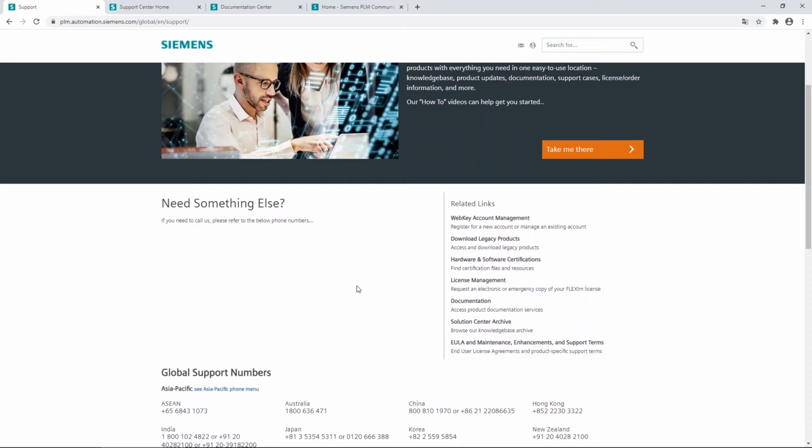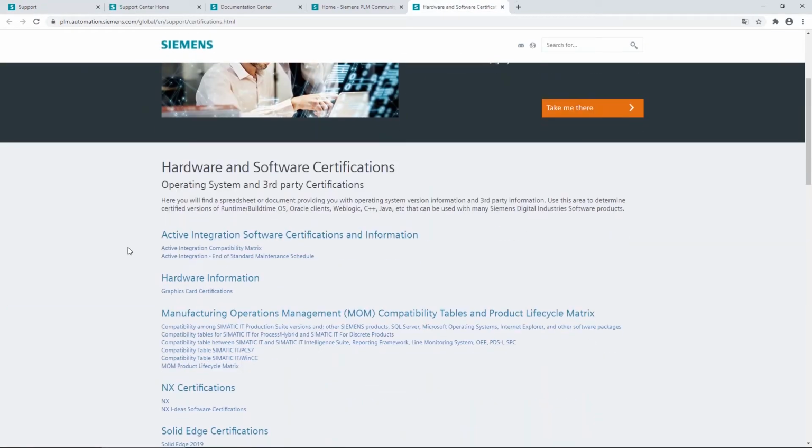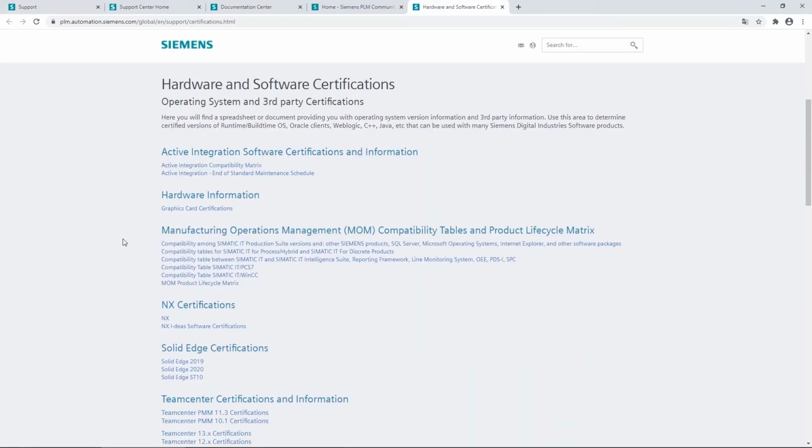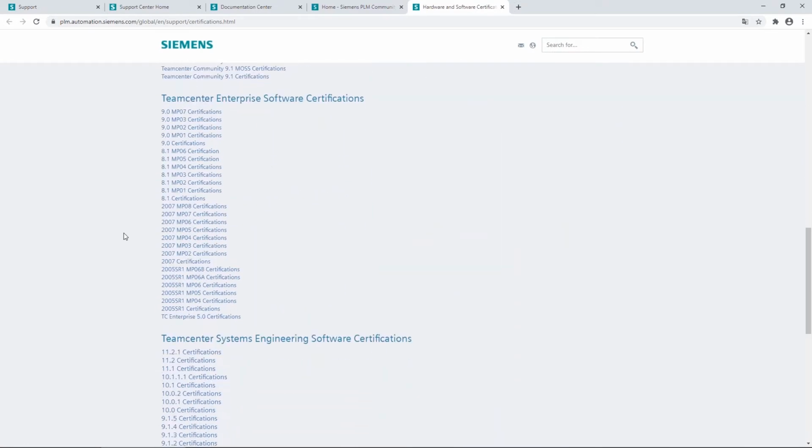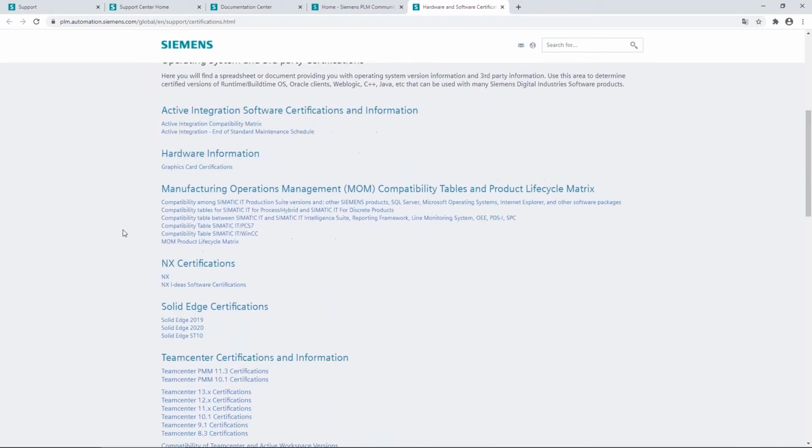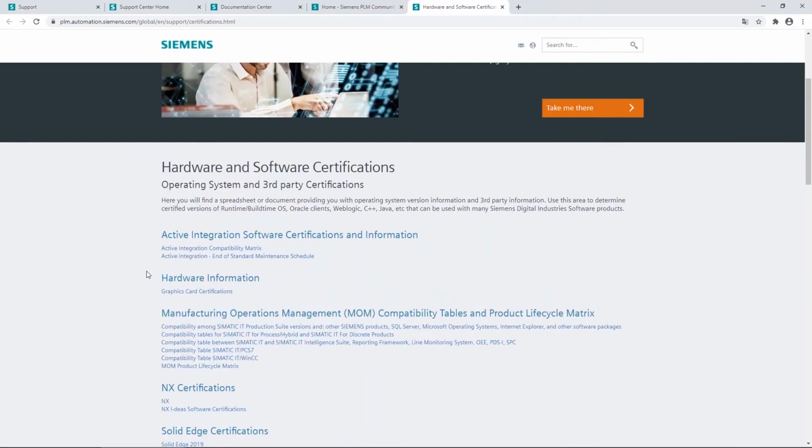Now, one thing I do want to mention on this page is the hardware and software certifications link. So this actually has some useful information for certifications, and the one important one that I want to mention is here near the top actually. It used to be near the bottom, but it looks like they've moved it near the top here. And it's this graphics card certifications. We definitely get a lot of support questions and cases regarding graphics cards and machines. So this is a very useful document that Siemens updates every month or two with the new graphics card driver versions and things like that.